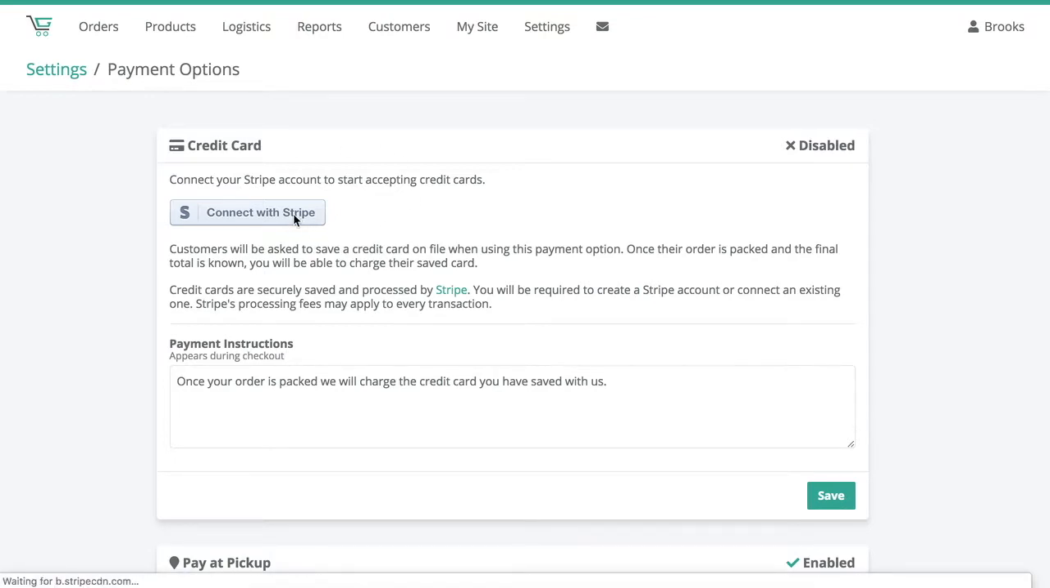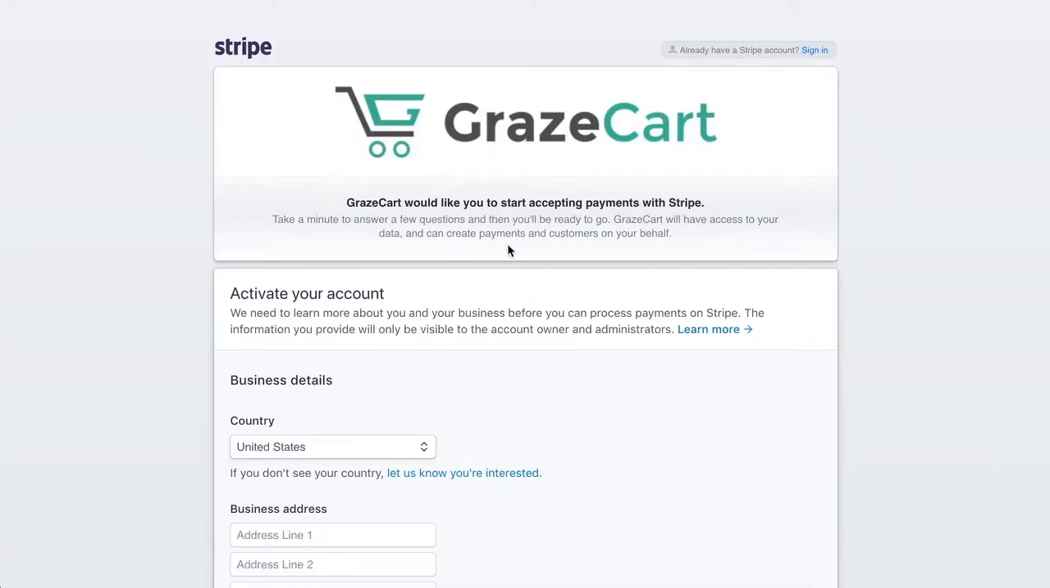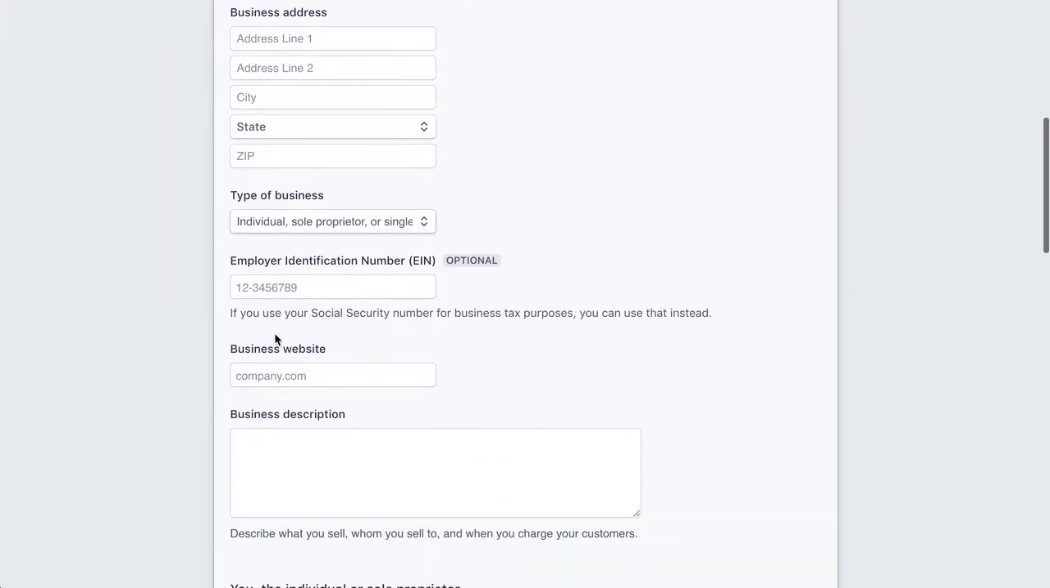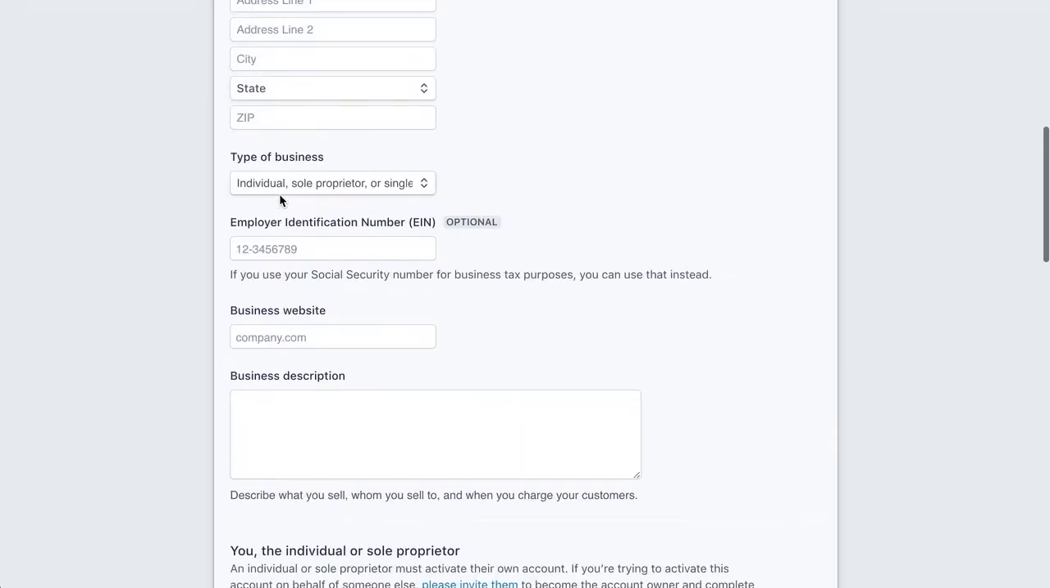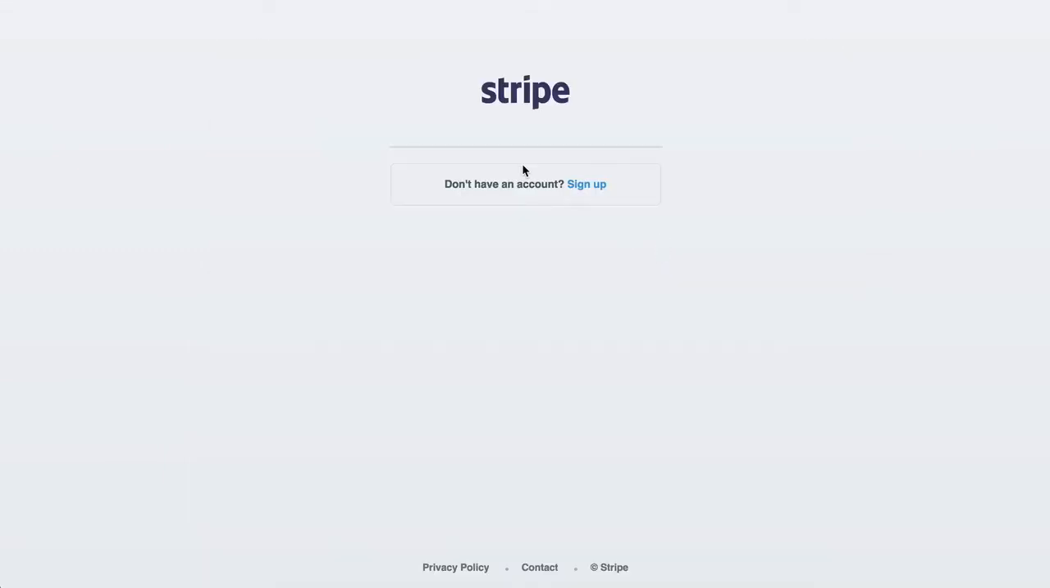Now, if you're already logged into the Stripe account that you just created, GrazeCart will detect that, and you'll just have a little button here that asks you to connect to that account that you're logged into. But you can also just go ahead and sign in. I'm not signed in, so I can just click this button and sign in from there. If you didn't create the account beforehand, you can also do so directly from this page. So again, you just enter some business and banking information of your choice. I'm just going to go ahead and sign in real quick.